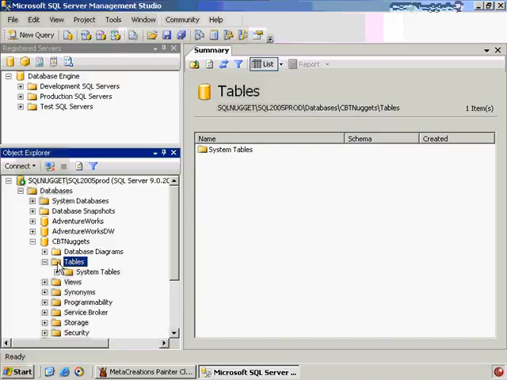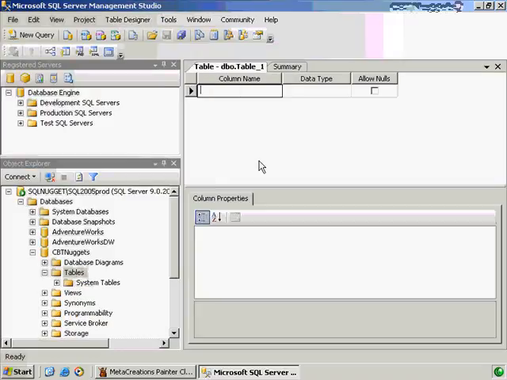To create a table, simply right-click on the table node here and choose New Table. This will create a new tab up here, which will allow us to create a table. Inside of a table, we specify our column names, our data types, whether we allow null values, and then all kinds of other properties on that column we can set. Once we get all of our columns in here, we'll save the table, and then we'll create our other 2 tables, and we'll be off and running with the CBT Nuggets database model.